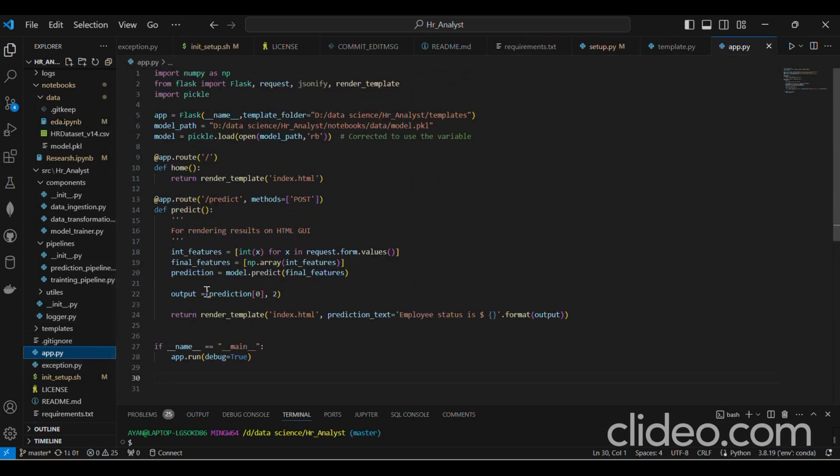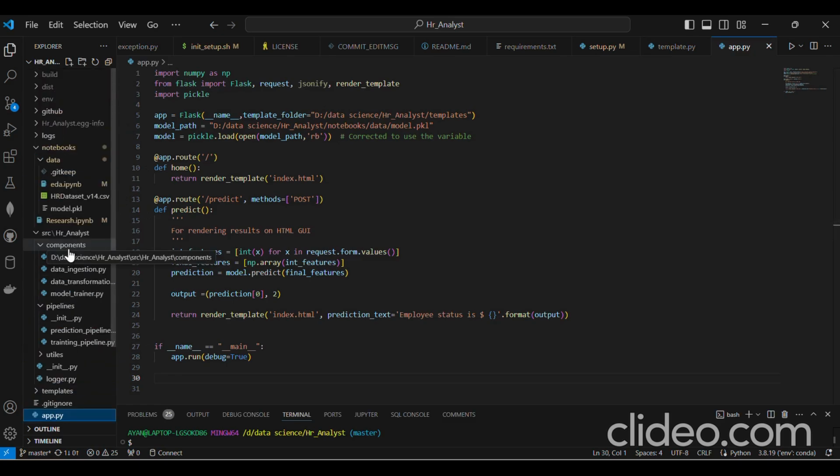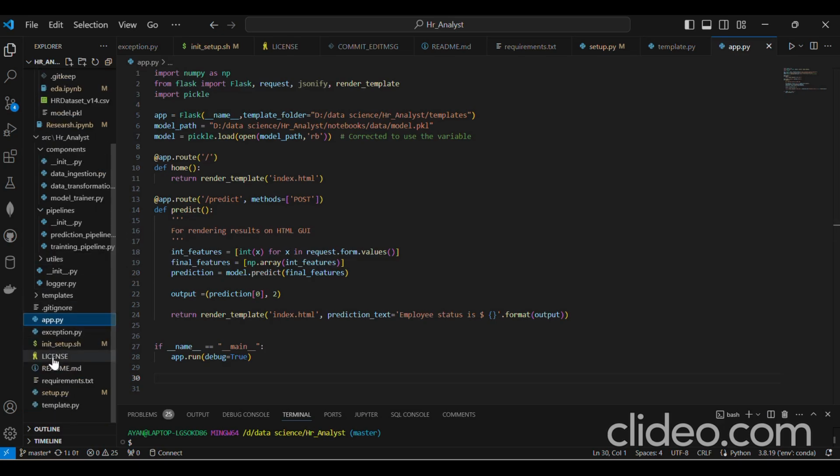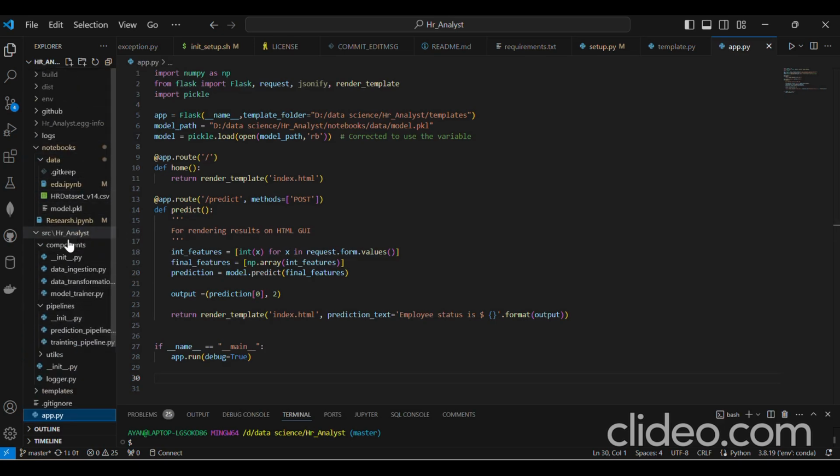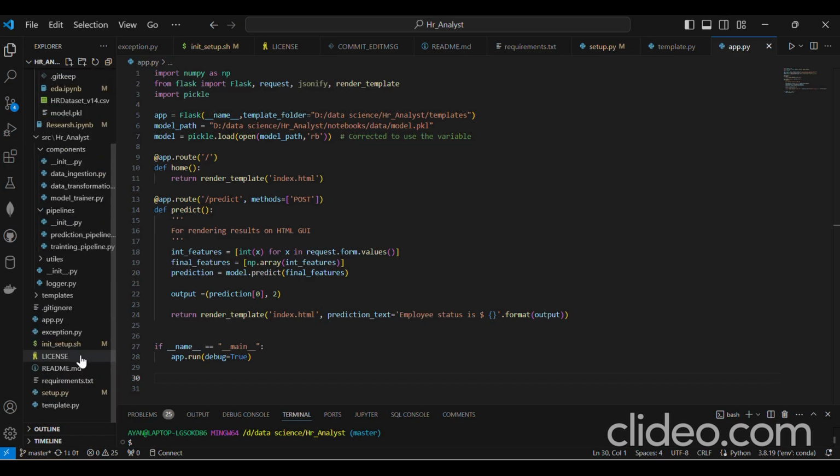So what is app.py? Just see there, I import Flask and the pickle module. Obviously, one thing you have to create is the templates folder. What is the templates folder? In the templates folder, that is where the HTML file goes. Here you just create an HTML file. Okay, so I am showing you. That is the templates folder, and that is the index.html.